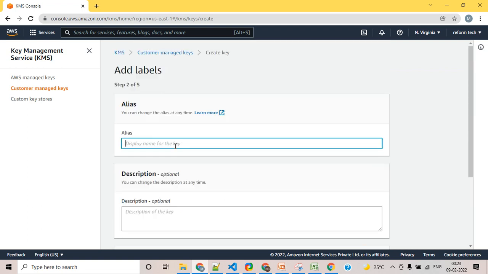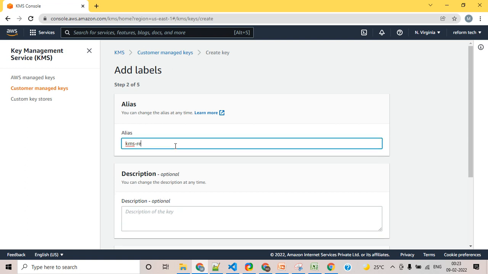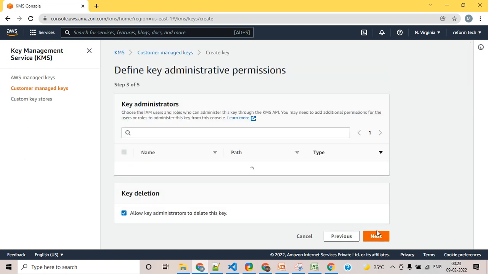I'll name it reform, maybe KMS. It already exists. Okay, KMS 1. KMS 1 also exists. I'll say KMS reform tech. I've given a hyphen. Okay, I'll say KMS-reform-tech, and I'll say next.